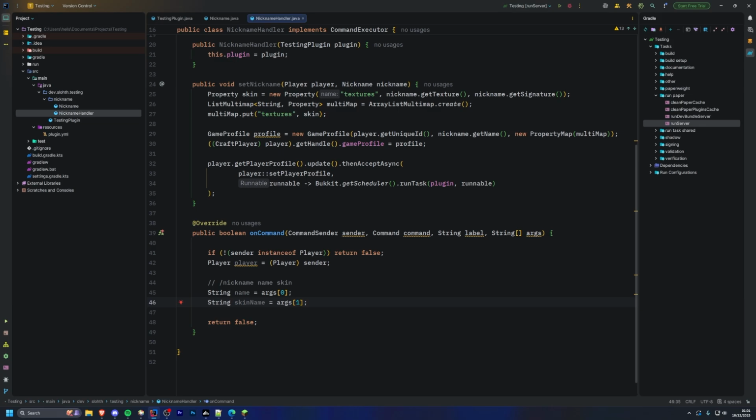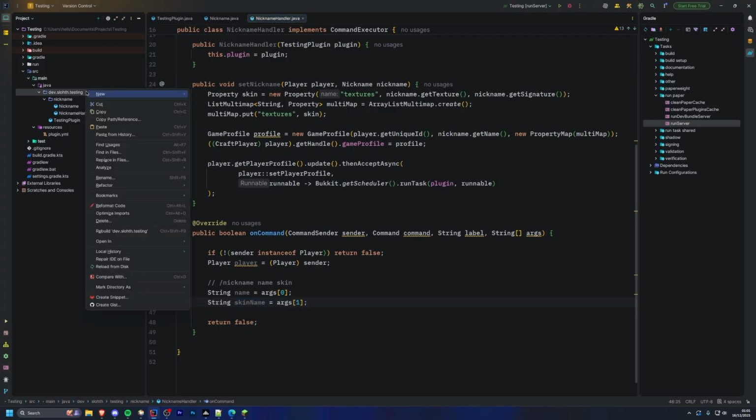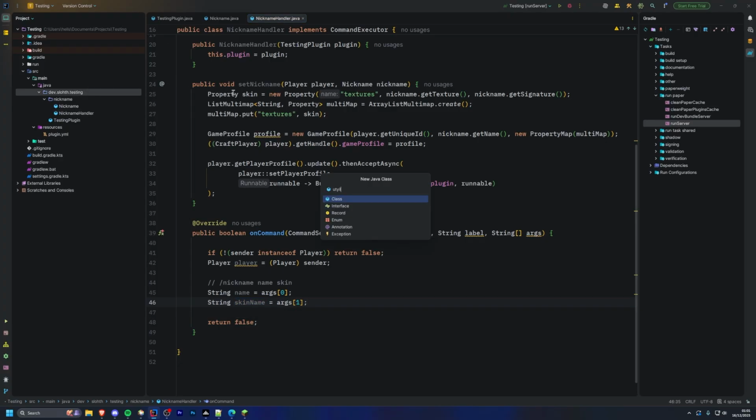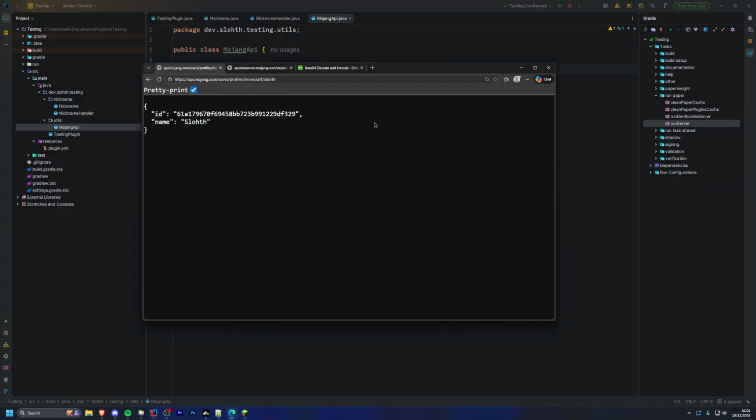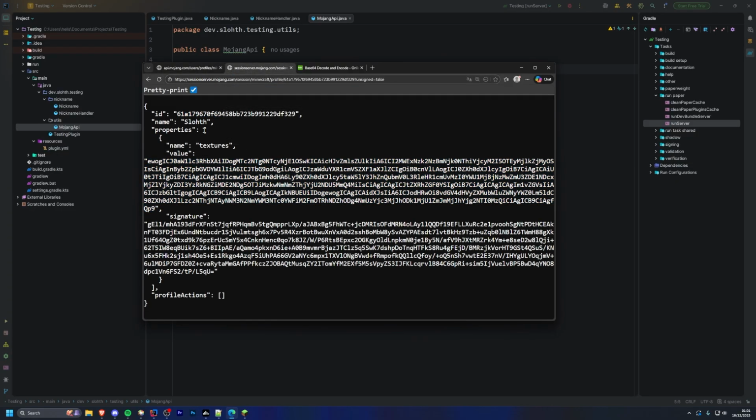Right, now we need to actually query the Mojang API to get the skin data from the username that they put in. So I'm going to create a utility class, utils, and I'm just going to call it MojangAPI. And this is where it gets really cool. So Mojang provides us with some REST APIs that we can use. So for example, this one, you can provide a name and it will return their profile ID. And then the session API, which you can use their ID to get all their data. So this is the skin texture and the skin signature, which we're going to need to use.